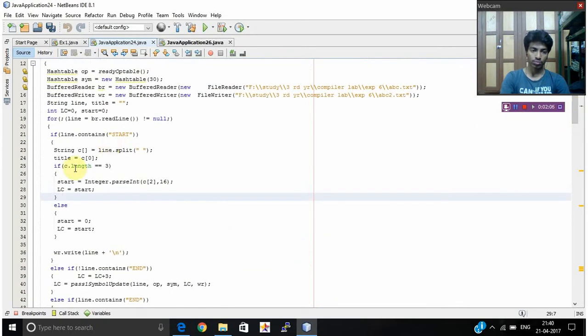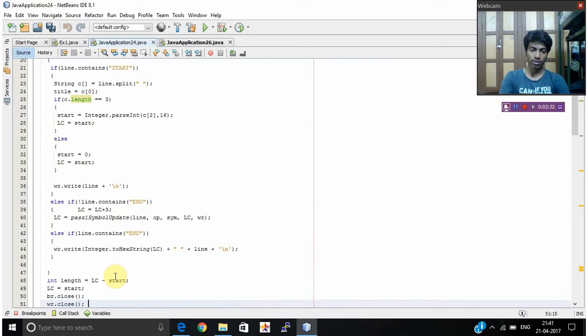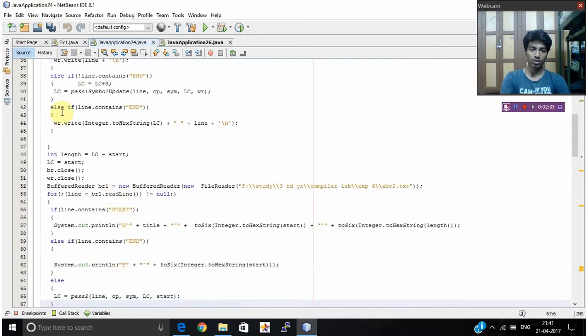Here we can see line.split. Once we come to the title, an if condition is used: start equals to Integer.parseInt(c[2], 16), lc is equal to start. Here coming to the else statement, else start equals to 0, lc is equal to start. wr.write the line plus newline. Else if line contains END, lc is equal to lc plus 3. Now coming to lc is equal to passSymbolUpdate line, comma, op, comma, sym, lc and wr.